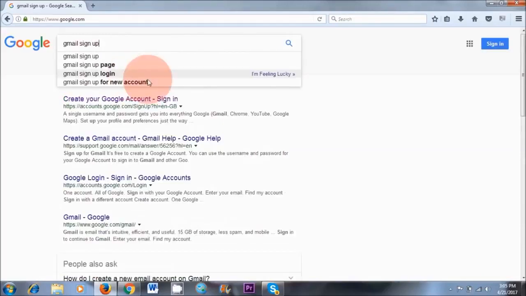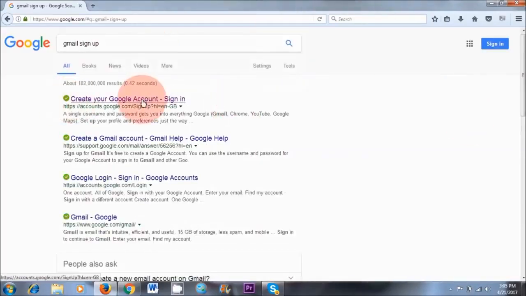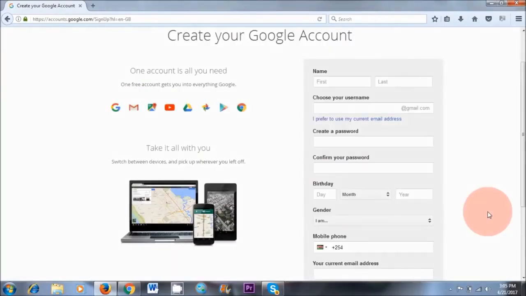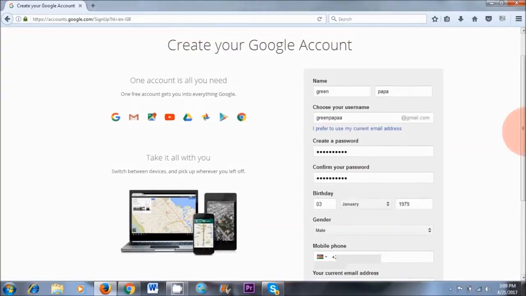So I'm typing that in the search area here. And here, the first link, create your Google account, sign in. Click on that. I do recommend that you use legit information because Google is going to send you a PIN and all of that stuff. They're your employer. So make sure you use legit information. Okay, so I've just completed the form.